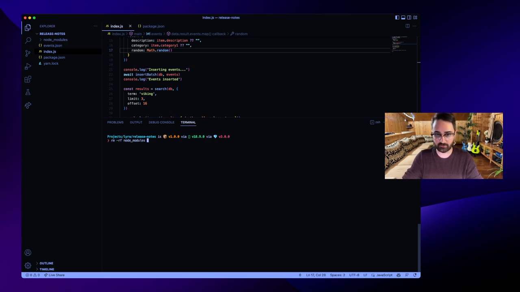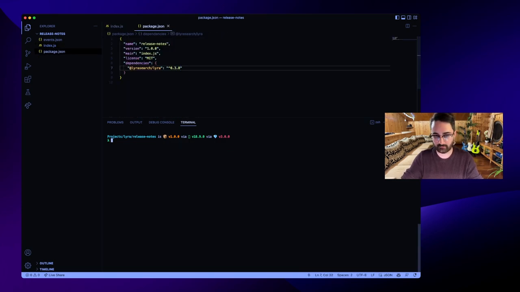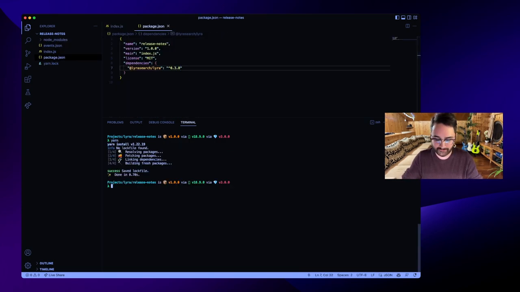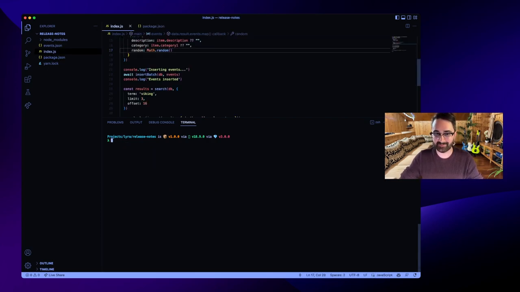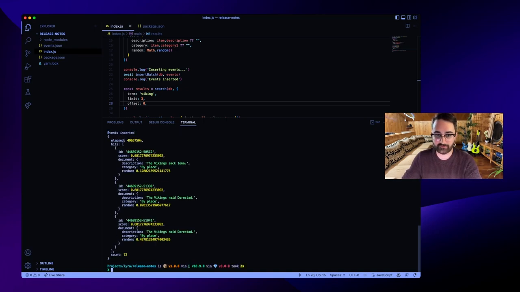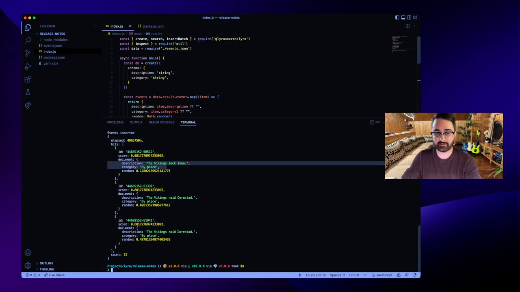So let's remove node modules and the yarn lock file again and install the latest version again. I know there's a better way of doing that, but it's just fast. If we now run, let's say, offset to 0 and limit to 3 again, and run the code above without any modification, it will insert everything and will perform the search only on the fields that have been indexed. So we basically create indexes for description, category, and nothing more.